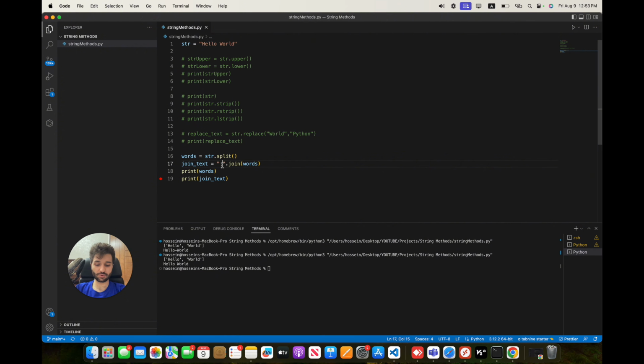Or anything else. For example, I want something like this. Anything that we want, we can do that here. As you can see, hello, spaces, and after that world. So I separated the words with the split method, and after that I rejoined them together again with the join method. We also have some other methods that I want to talk about right now.